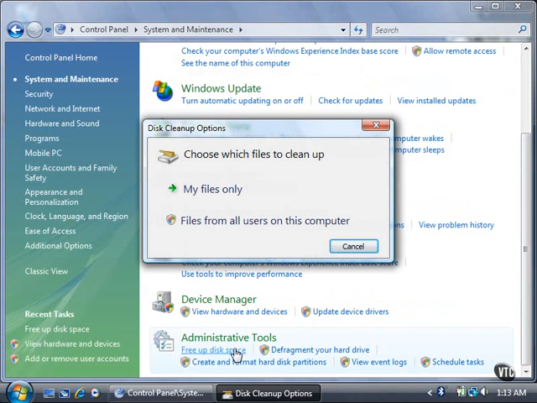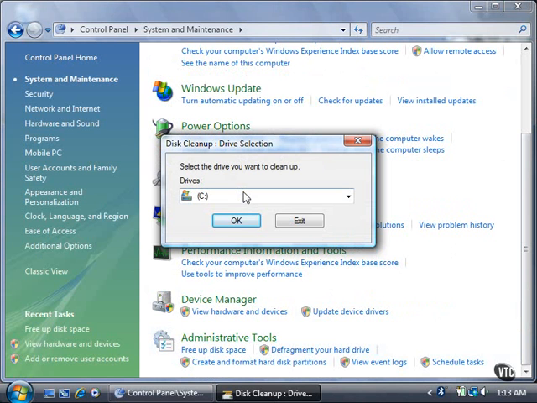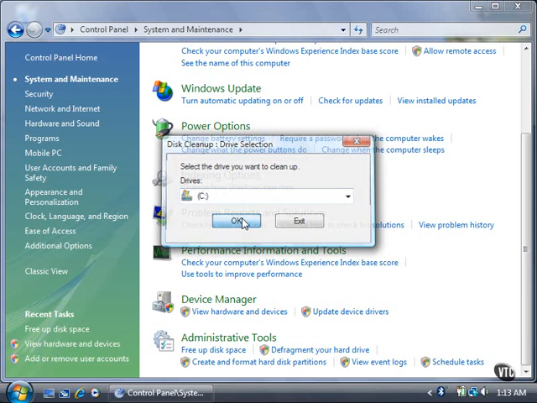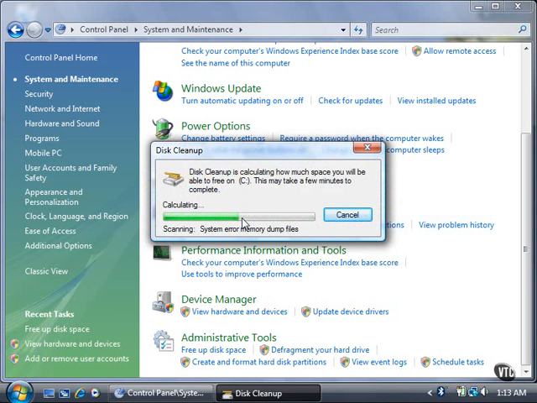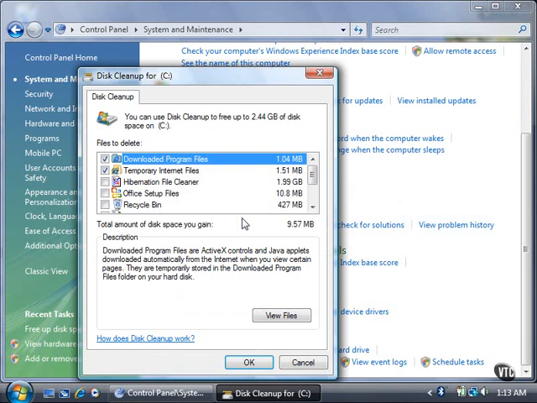The Disk Cleanup Options dialog box appears and asks if you want to clean up your files only or files from all users on this computer. When you click My Files Only, you can select the drive you want to clean up. The default drive to clean up is Drive C. Click the OK button. Disk Cleanup calculates how much space you will be able to free up on Drive C, and this may take a few minutes to complete.